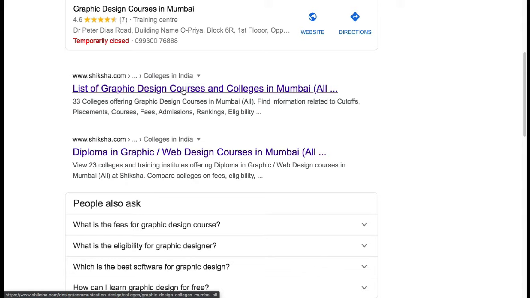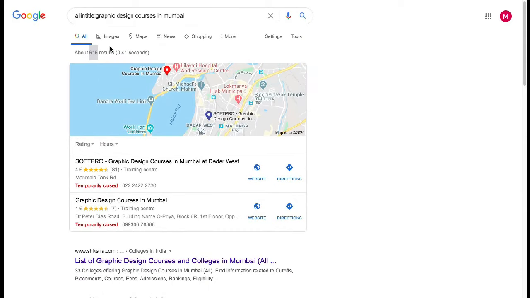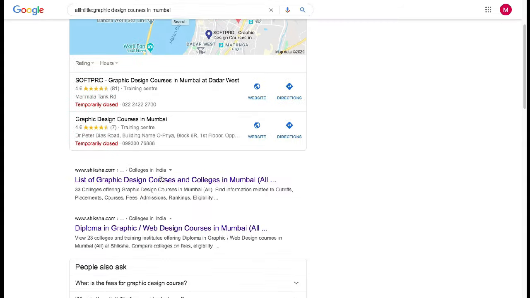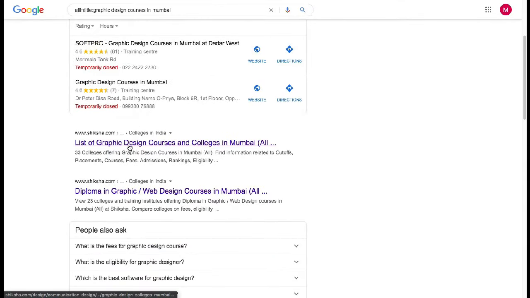If you're appearing for an exam and there are millions of students appearing for the same exam, that means competition is very high. But if there are only a handful of people appearing for the same exam, then the competition is less, right? In a similar manner, when the all in title value is very high, when a lot of websites are using graphic design courses in Mumbai in their title, that means the competition is high. A lot of websites want to rank for that keyword. And if the all in title value is less, that means fewer websites have the keyword in their title. That indicates the competition is less, as fewer websites are trying to rank for that keyword.